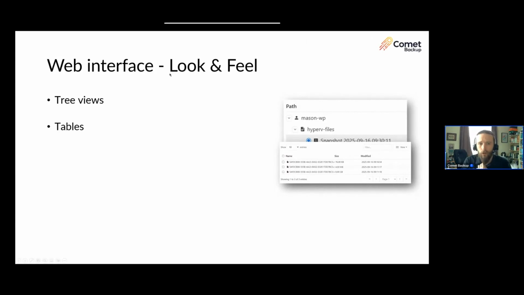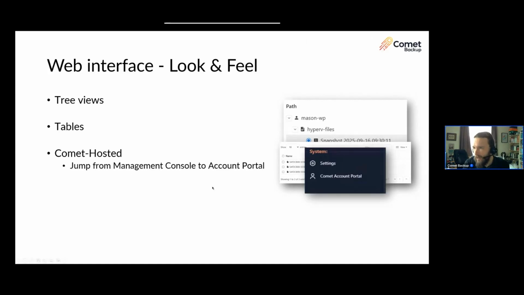There have also been some look and feel changes for Comet Hosted. So Comet Hosted, this is our service where we host the Comet Management Console for you in our AWS cloud. This quarter, we've added a quick link to jump from your management console back to the account.cometbackup.com website, your Comet account portal. Now, you could always quickly jump in the other direction from account portal into Comet Hosted, and now you can jump back again. So that's nice, working on your customers here in the management console, and then it's just one click, jump over to the account portal for checking your billing or raising a support ticket with us. So no more getting lost between the two systems.